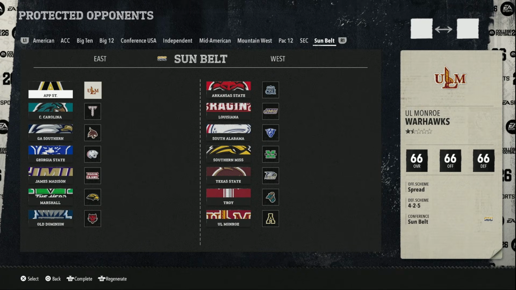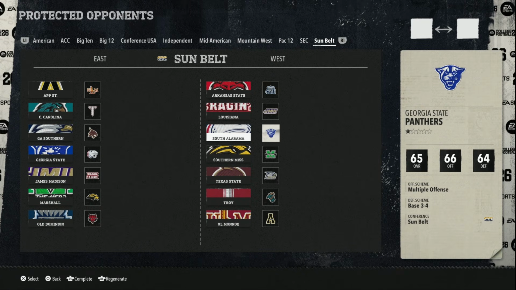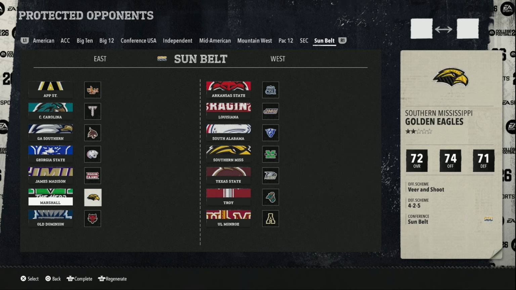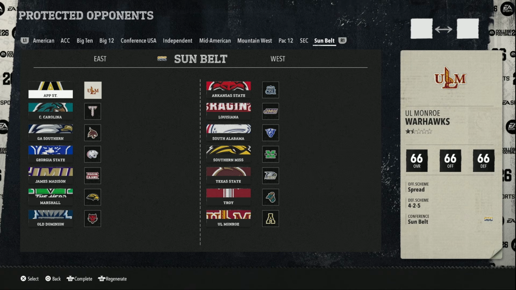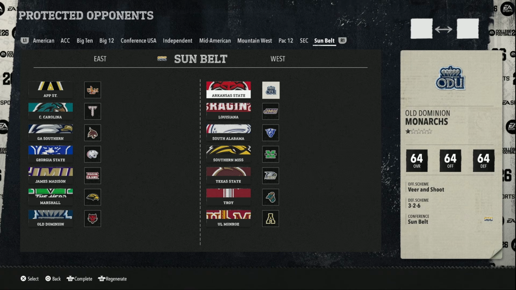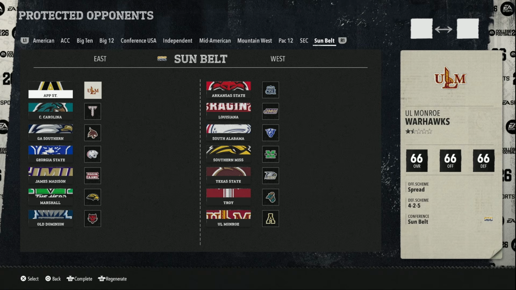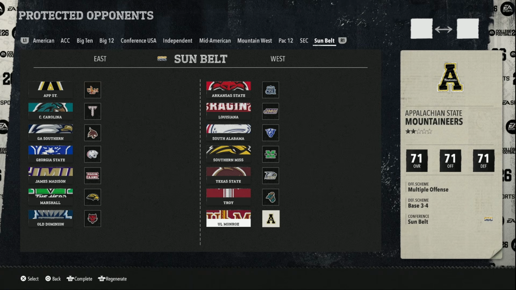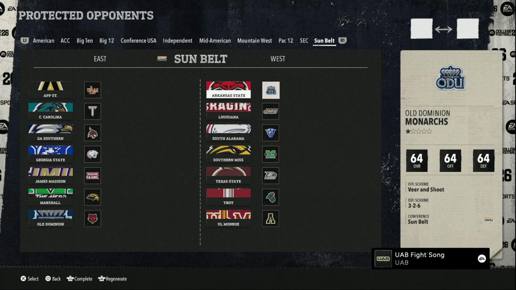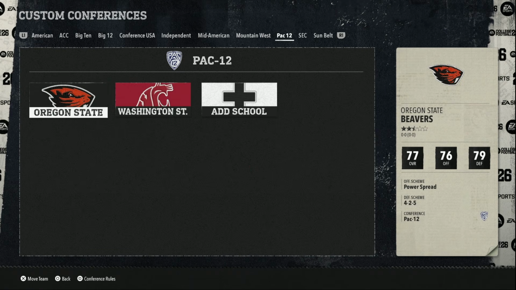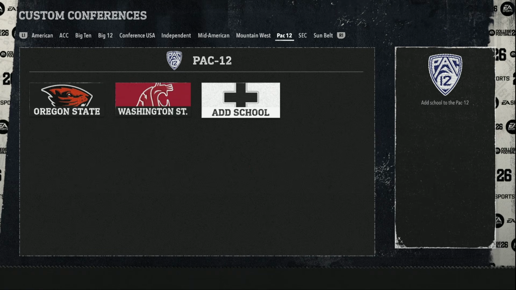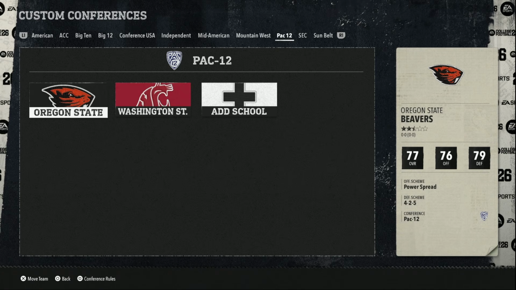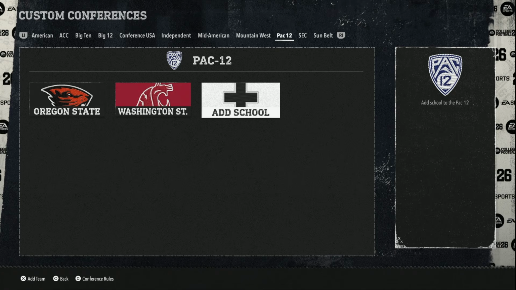Whenever we go into the protected opponents, it is divided by the East and the West, by the two divisions of the conference. And so therefore, there are less teams to be able to pick from, and the protected opponents are across the two sides, across the two divisions. So these left side teams can protect an opponent against the right side and vice versa. And then, as I mentioned, with the number of teams, you cannot have protected opponents unless you have enough teams.